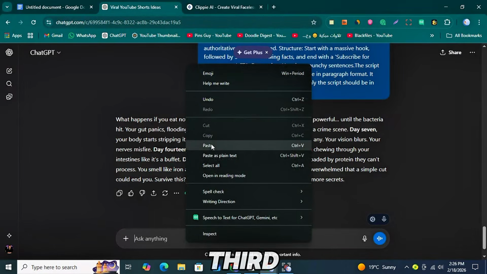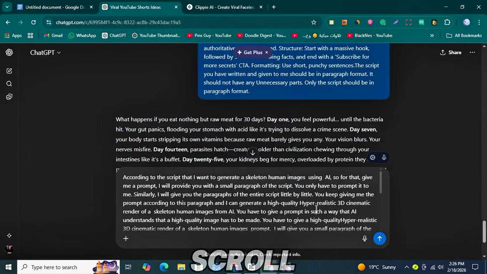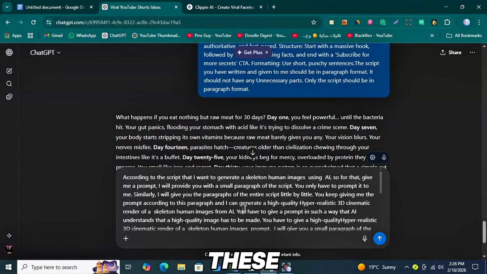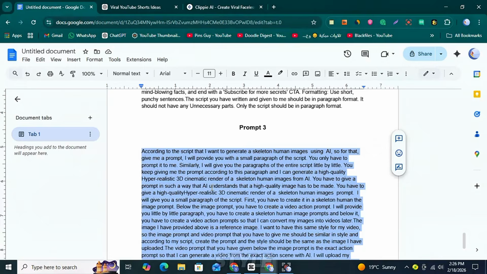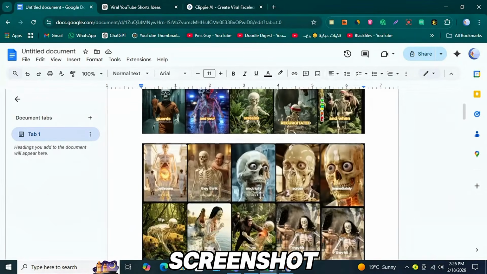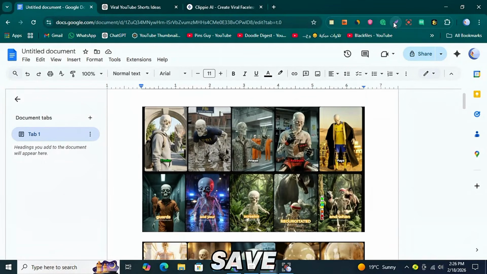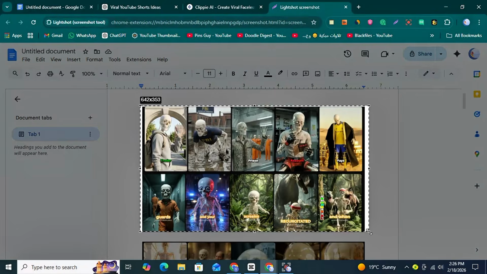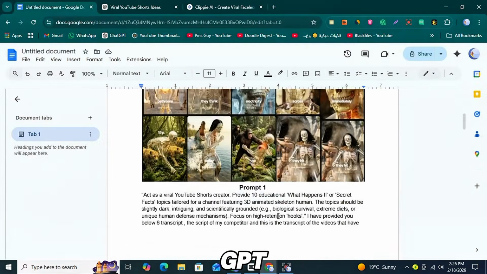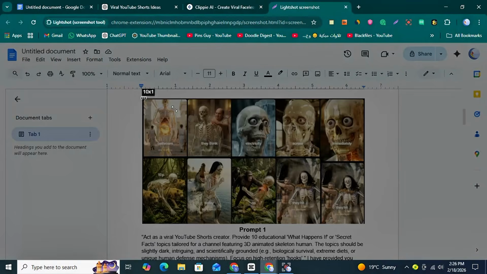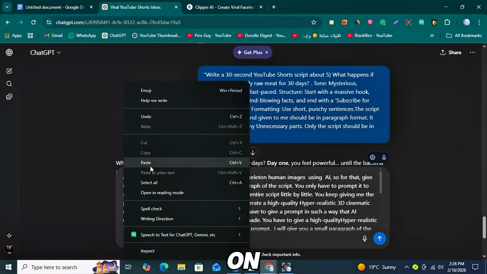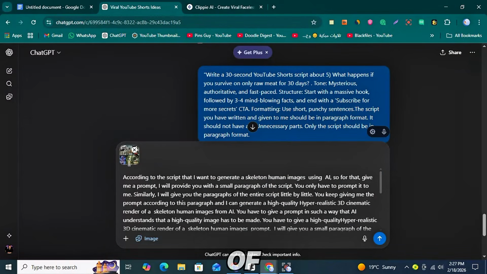Once you have pasted the third prompt, go back to the Google Doc again and scroll down. There you will see 2 example images that I have provided. These images show you the overall visual style you need to follow. Take a screenshot of each image one by one and save both of them to your device. After saving the images, return to ChatGPT. In the same chat box where you pasted the third prompt, click on the plus icon and upload both of the images.